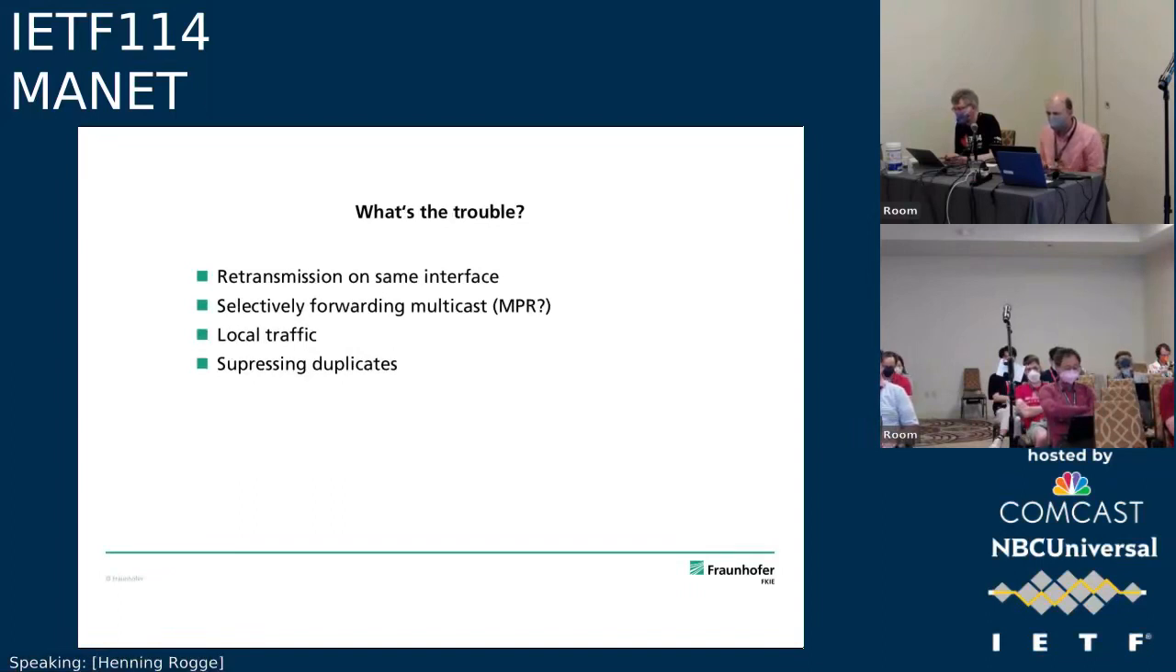So what's the trouble? There are four points that make multicast difficult for us: retransmission on the same interface, selective forwarding, local traffic, and suppressing duplicates.